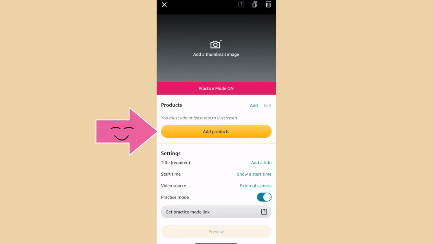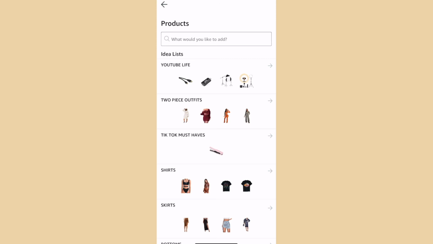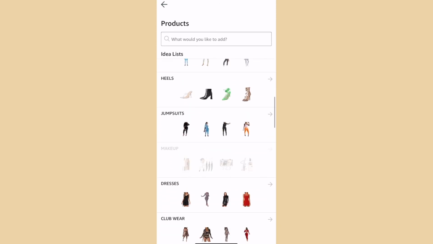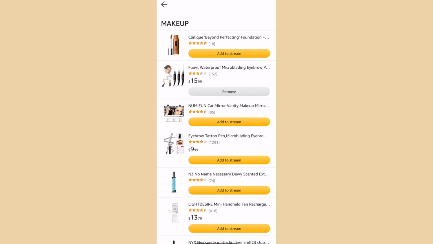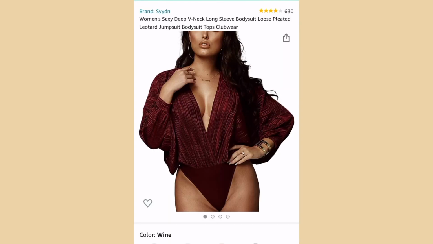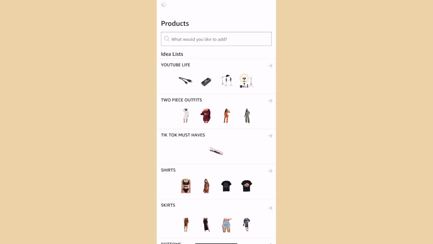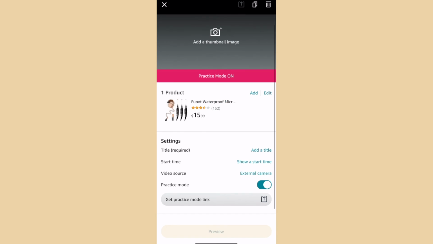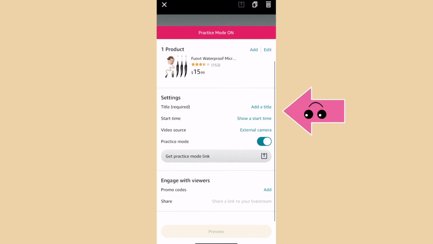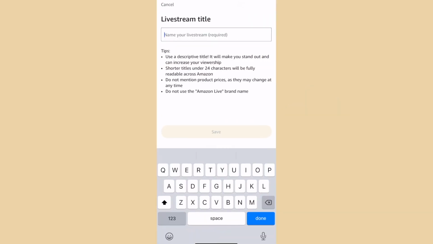So now we're going to add products to the live stream. And so what it'll do is first show you your idea list. You can grab things from there and just press add to stream. Another way you can add things, you can go to the item and you can copy the listing name. Go back to the creator app and then press paste and then search it that way. So once you've added things to your stream, you're going to go down here to title and go ahead and add the name of your live stream.